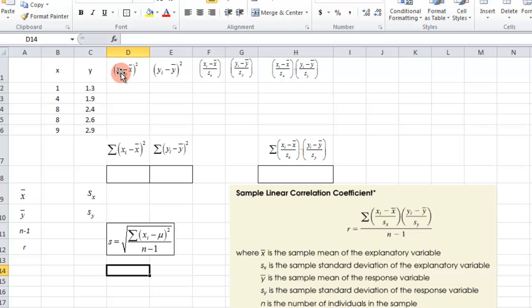So here are the differences, and then you square them, and then I'm going to sum them up for the x's because I need the standard deviation of x. This is the sample standard deviation. I do the same thing for the y's. I'm going to subtract them, and then I'm going to sum them up. And then that value is going to be there.